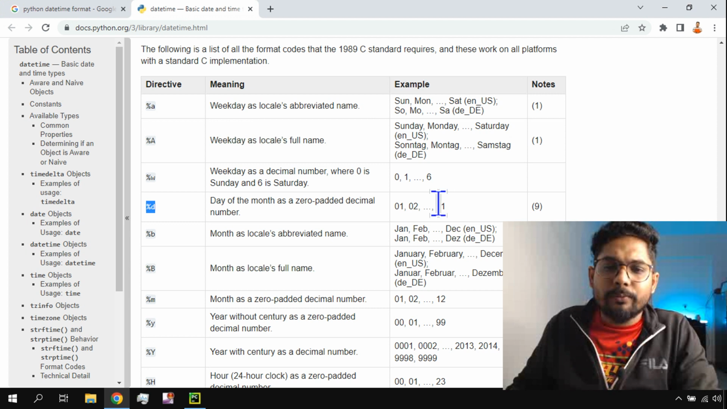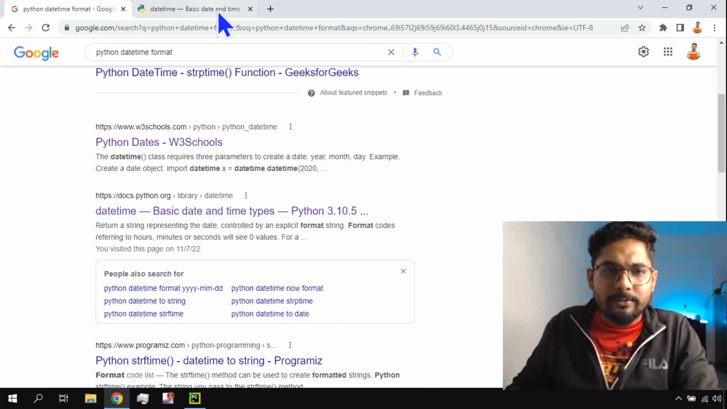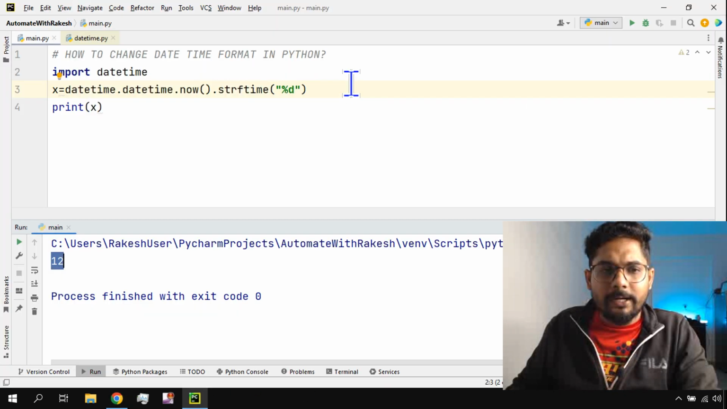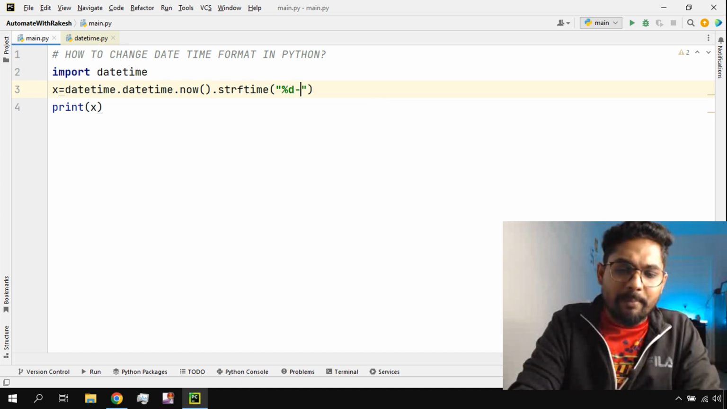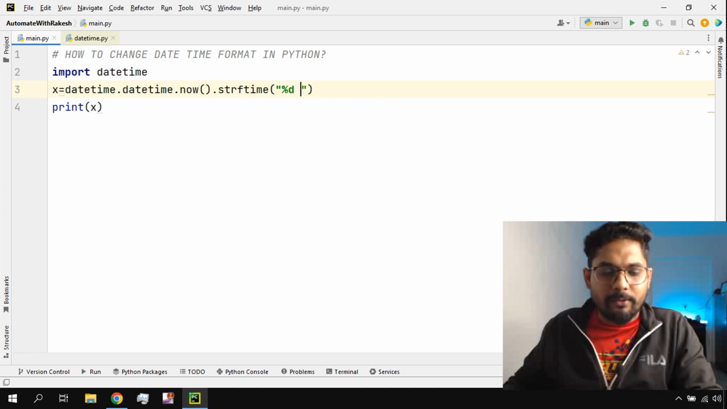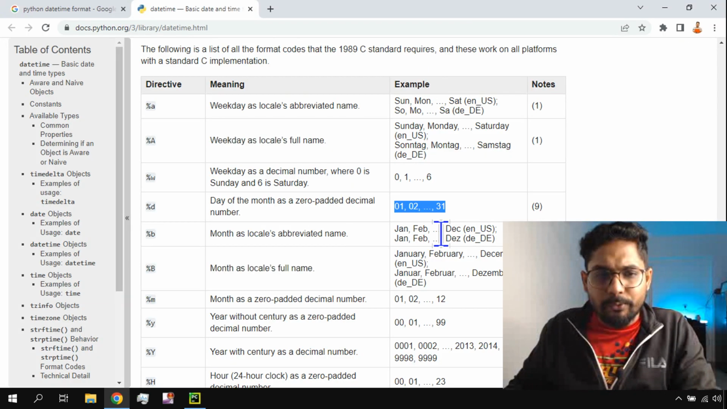So 01, 02 until 31, it is going to show me. So let me use %d. Let me go back to my PyCharm, and here I am going to say %d. Okay, I have written that. Then I want to put a dash. It's up to you, or you can give a space. Let's say I want to give a space. Up to you how you would like to do it.